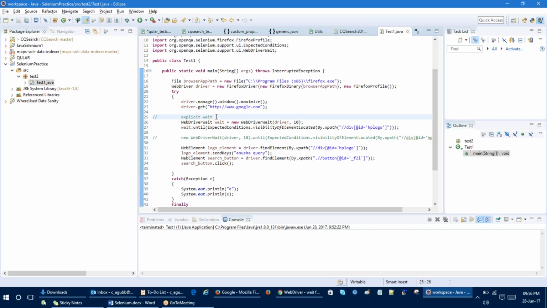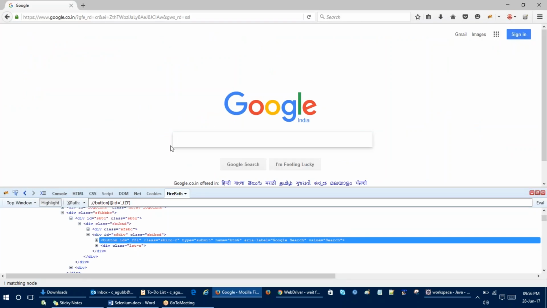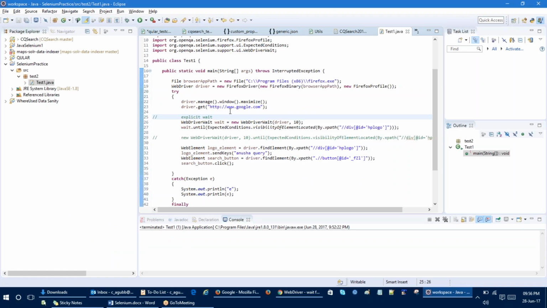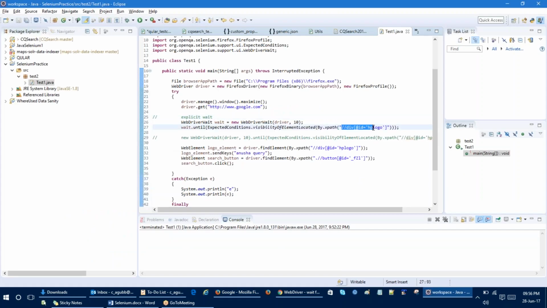And explicit wait is something like a human. We wait for this to appear. We just don't wait for 10 seconds. We wait for things to appear, right? You got my point? Explicit wait, we wait until whatever element we want comes up. So here I'm trying to wait for my logo.